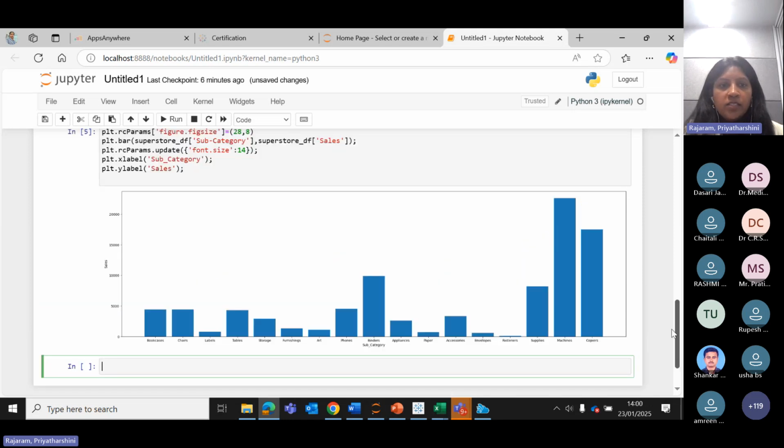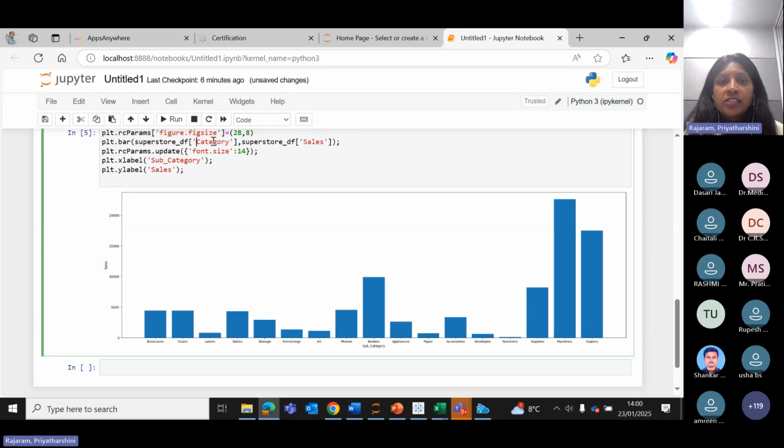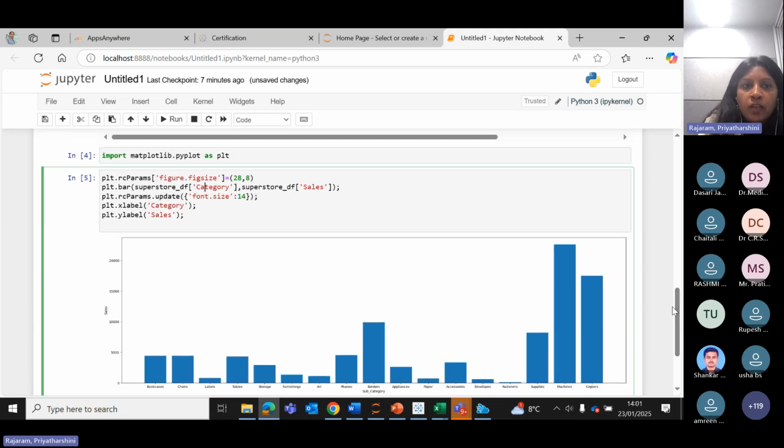It shows the different subcategories and the corresponding sales. If you want category-wise sales, just change the attribute name. These are all the attribute names, whatever is in the Excel file, and you have to use the same attribute name here. So I'm changing subcategory to category, because I want category-wise sales. My visualization should now be updated to category-wise sales.